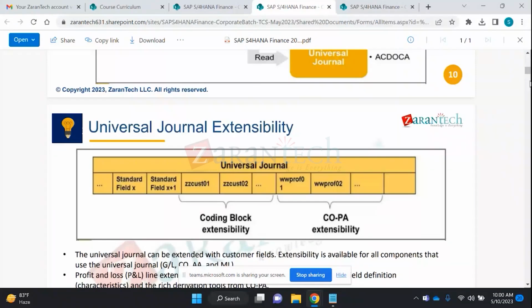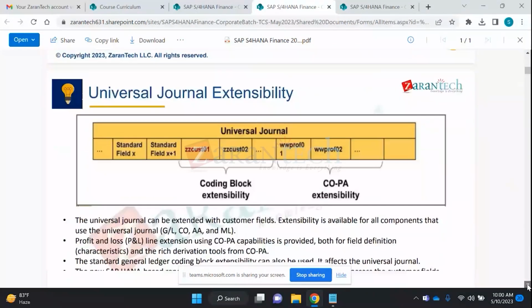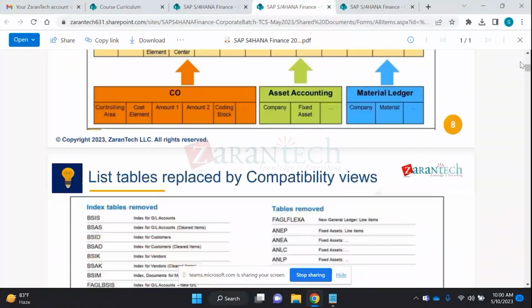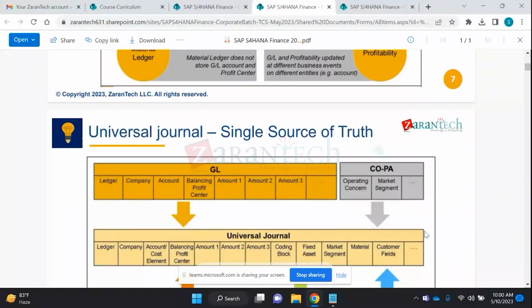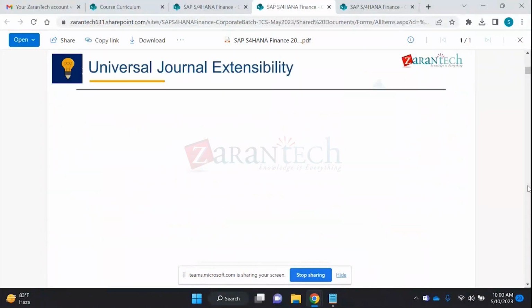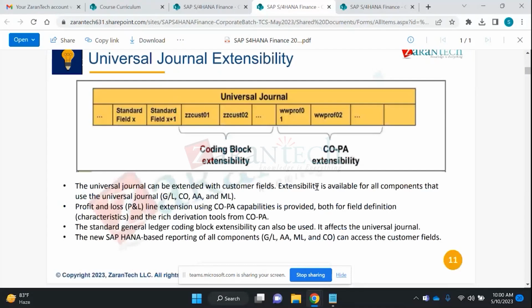Okay, no problem. So guys, in universal journal, when I say ACDOCA table here, right? In this table, we can also get now the coding block. Anyone idea, what is a coding block? Might be you worked in an ECC environment with coding blocks also. So in SAP S4HANA, in the ACDOCA table, we can find those particular fields in the same table. If you have some custom COPA tables, I think we have some custom fields also available for COPA functionality.